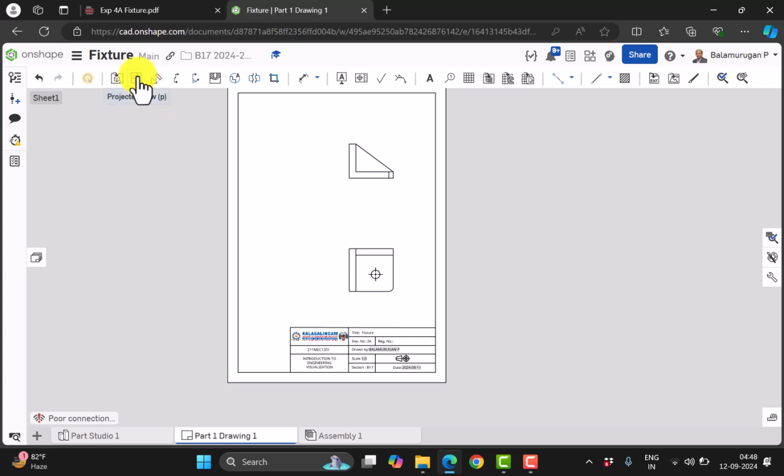You can see this is the projected view. So select the front view, and then go for the projected view. Automatically the right side view you will be able to create. Click on the front view again, drag your mouse button, and you can create the isometric view. Okay, this view is better compared to the previous view. So that's why I have deleted and created this three-dimensional view.